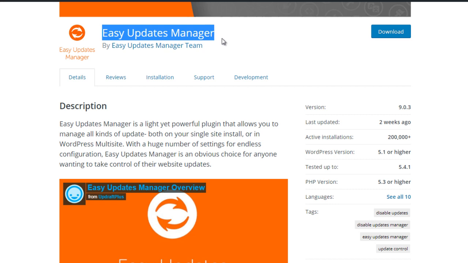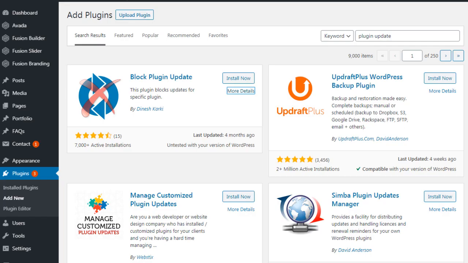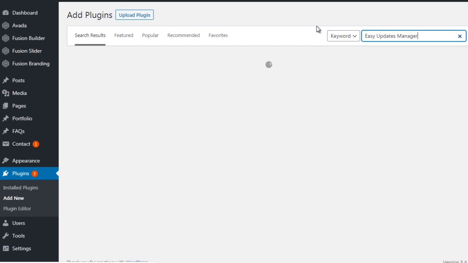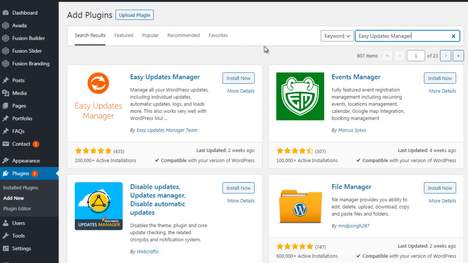An easy way to install plugins on your site is that you don't have to download it and then upload it and all that. You can simply go over here and copy and paste the title in the search box. So we can see that here. And we can also see 200,000 active installations, 435 reviews, really good. It seems like a 5-star rating. All right, it says manage all your WordPress updates, individual updates, automatic updates, and loads more.